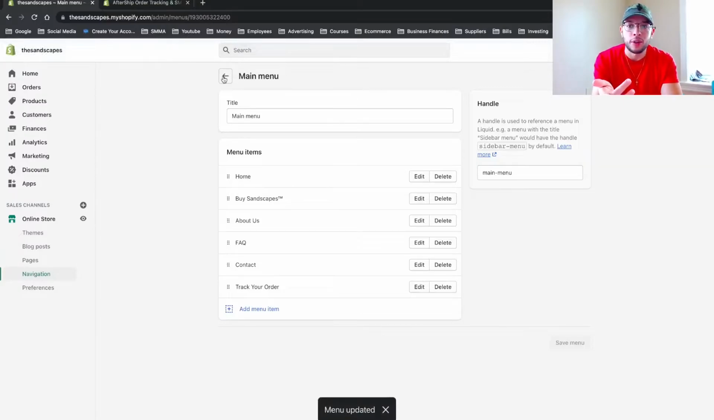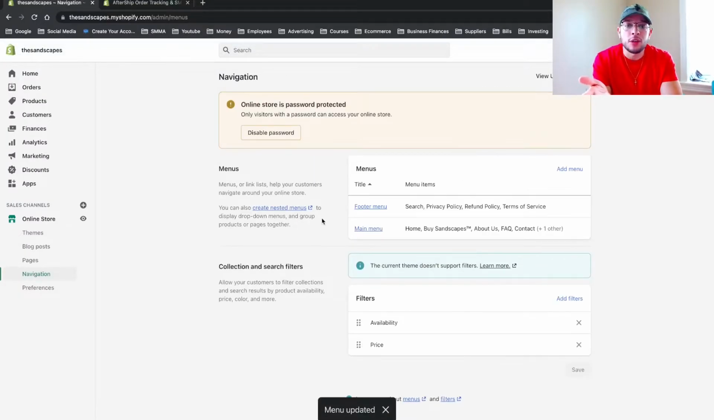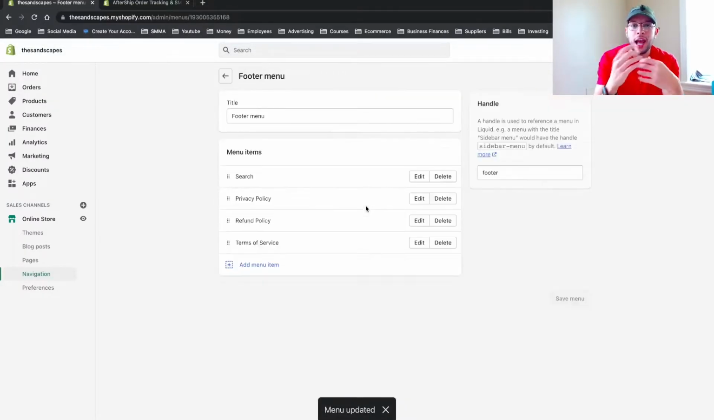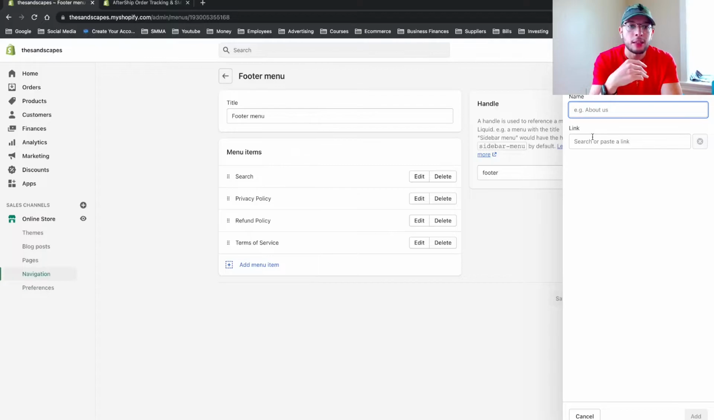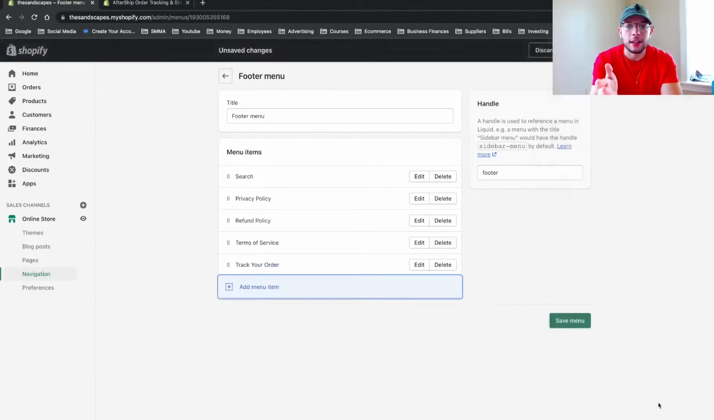Now the next thing you're gonna wanna do is add it to your footer menu as well. It's just good to have it in multiple places so that way it's easily accessible for your customers anywhere on your website, okay? So this is gonna add it to the very bottom of your website. So you're gonna wanna do the same thing. Add the menu item, go to link, go to pages, track your order. It's gonna put it right there, and you're gonna wanna click add. Now you're gonna wanna click save, and you're good to go.